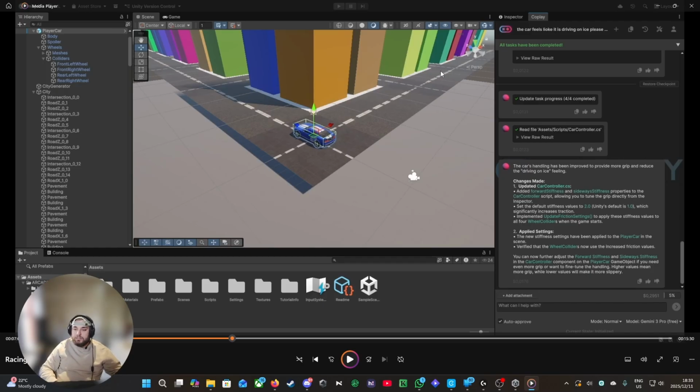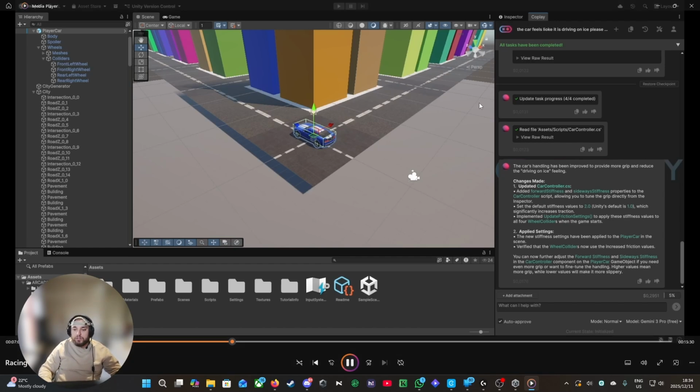It added a stiffness and a sideways stiffness property to the car, and now it's all adjustable in the inspector, so I can go and adjust it myself in the inspector, and it applied it all to the new car.